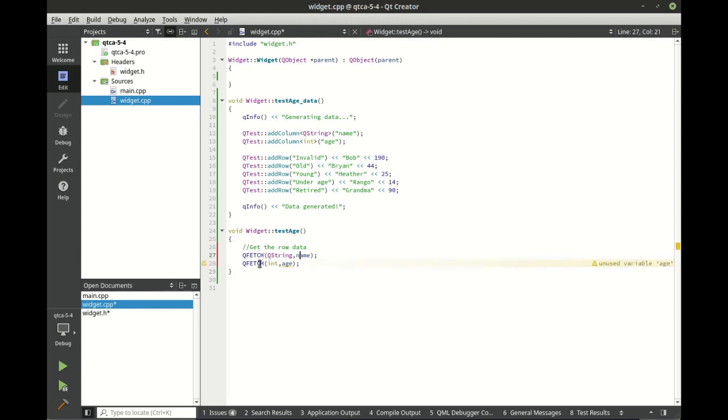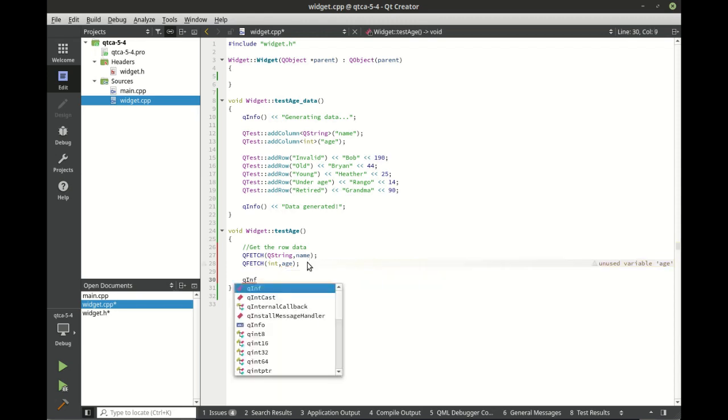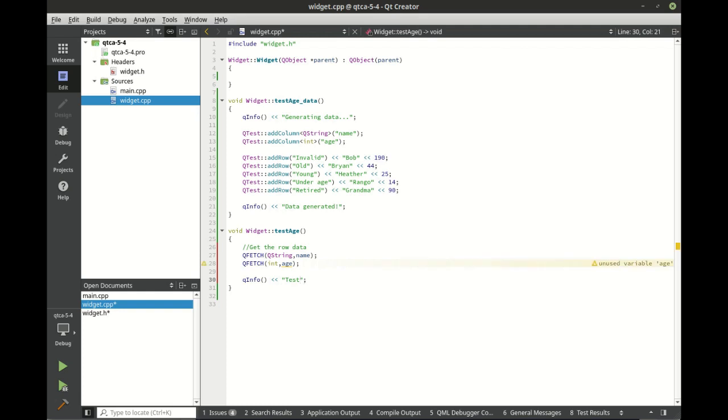So now we're fetching a name string and an age integer, which aligns with the model that we just gave it. Not truly a model in the background, but you kind of get what I'm saying here. So qinfo. We will cover models once we get into GUI programming. I didn't want to do it here because it's not going to make a whole lot of sense talking about a model view framework if you're really not seeing the view. So I'm going to say testing age.